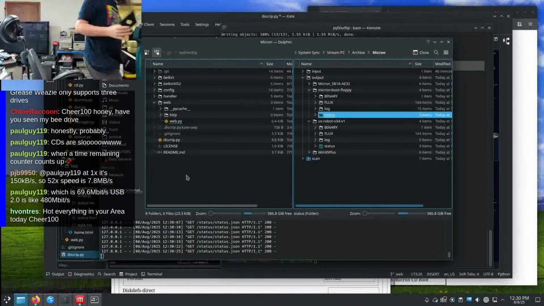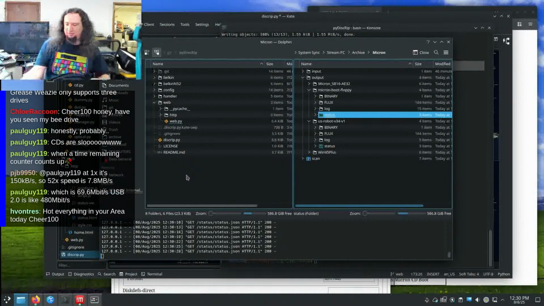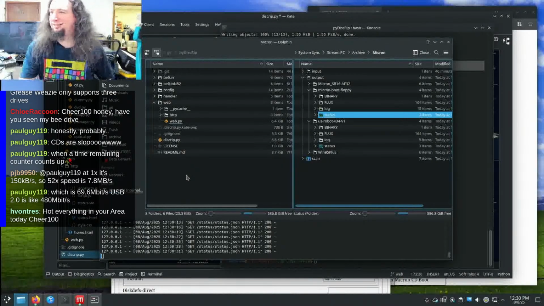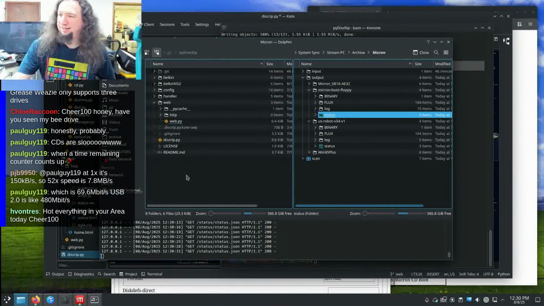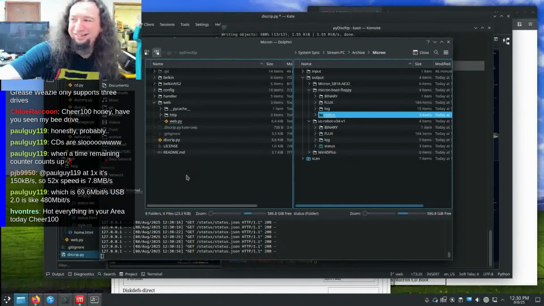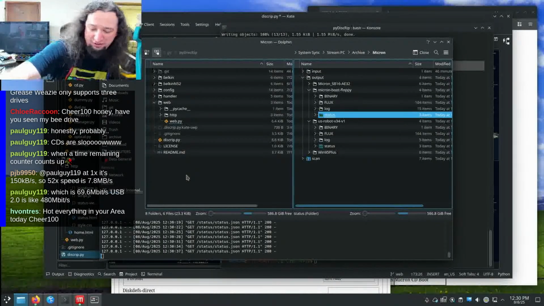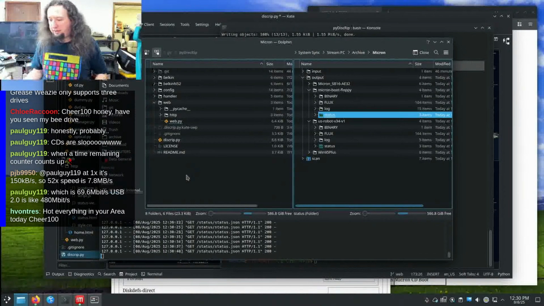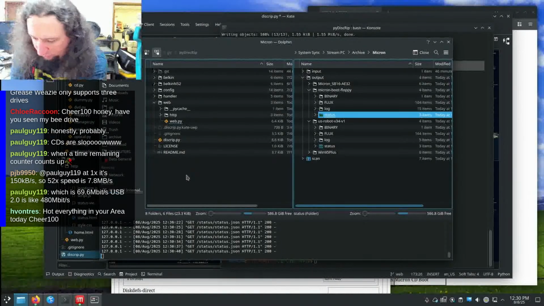I have a really dumb floppy that... In your area today, CHDER 100. End of line. H. Vontress is referencing the heat wave that Arizona is currently going through, or Phoenix area.